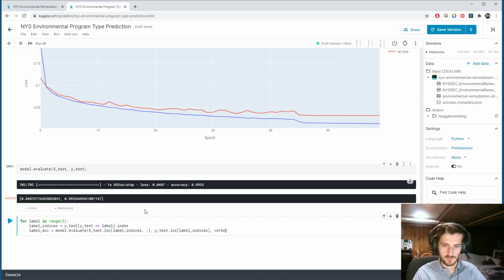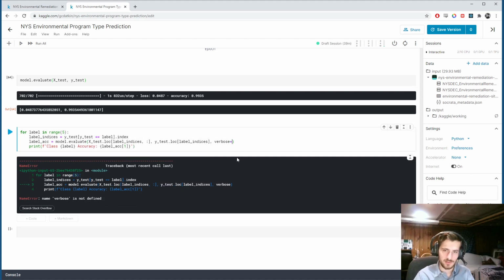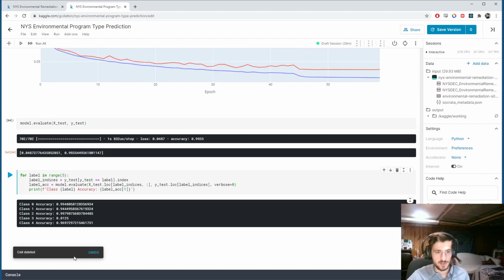Alright, just turn off verbose mode, and then we're going to print f-string class label accuracy, let's put it here, label acc sub 1. If we index at 0, we get the loss. If we index at 1, we get the accuracy. So, alright, print that. And verbose, it didn't actually set it. Okay. And very nice. Very nice.